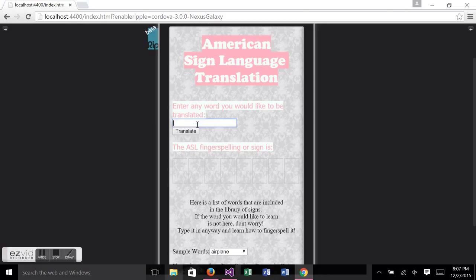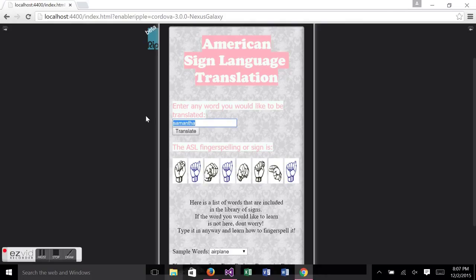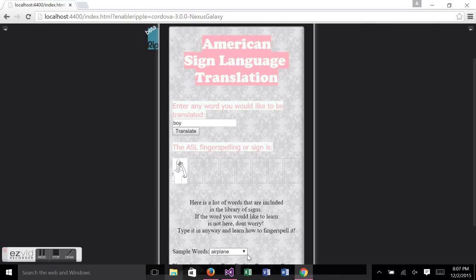So for instance, if we type in my name, Samantha, it'll show us how to fingerspell it because you would fingerspell a name, right? There's no sign for it. But for instance, if we typed in the word boy, it'll show you the sign for boy because that word is in our library.